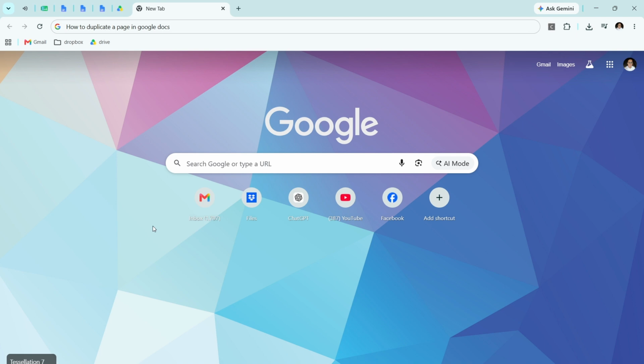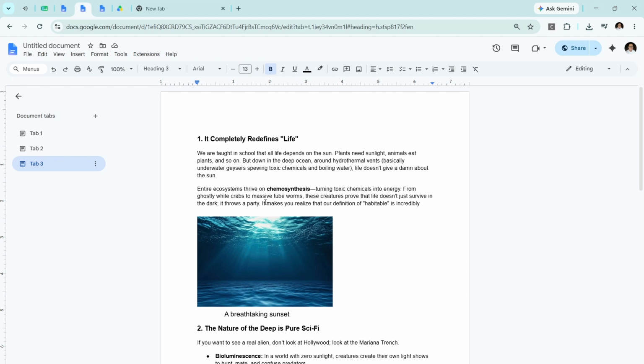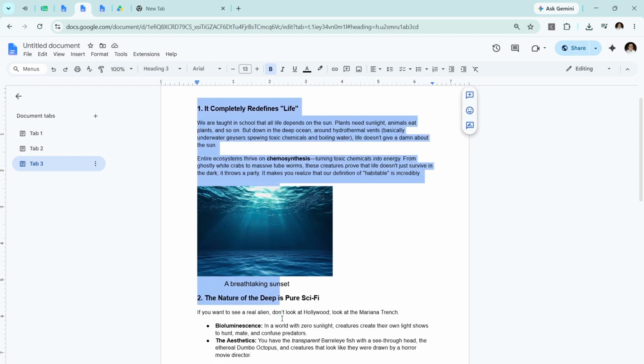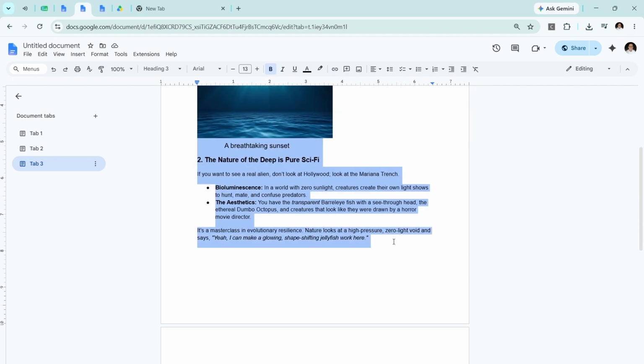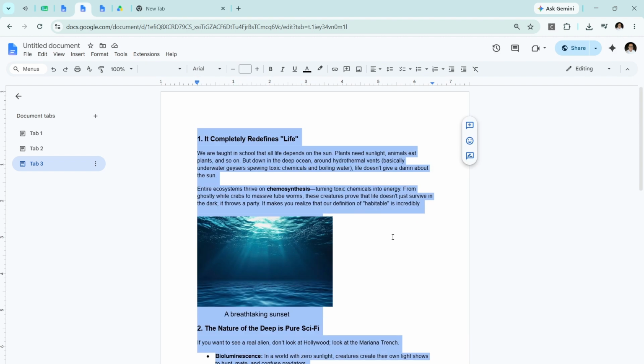Alright, let's dive right into the process. First things first, we want to grab the content from the page you wish to duplicate. So, what you'll need to do is highlight everything on that page. This is key because you want to make sure you capture all the text and any images or elements on the page. Once you've got it all highlighted, you're ready to copy it.